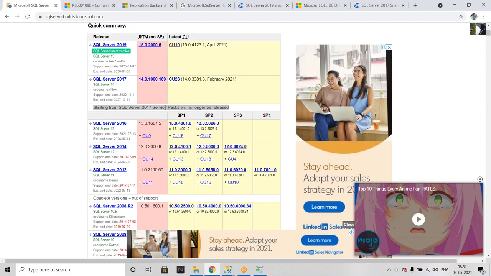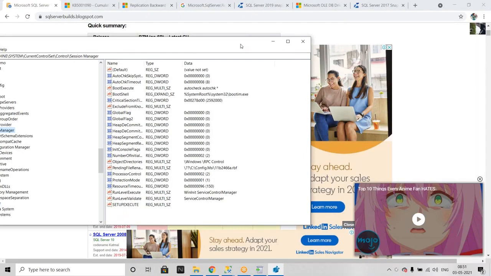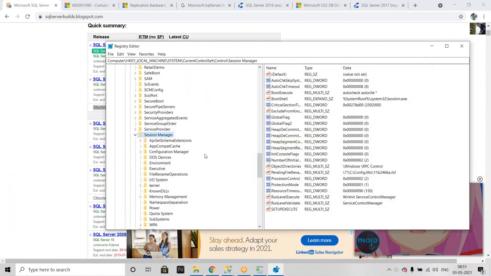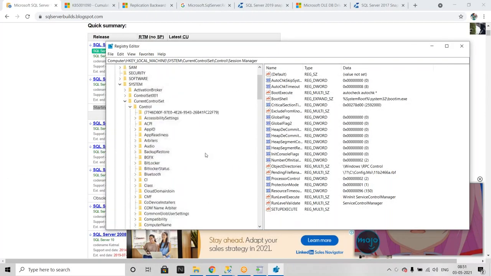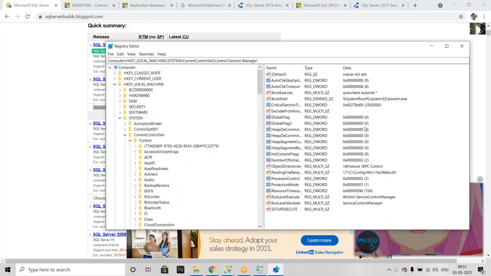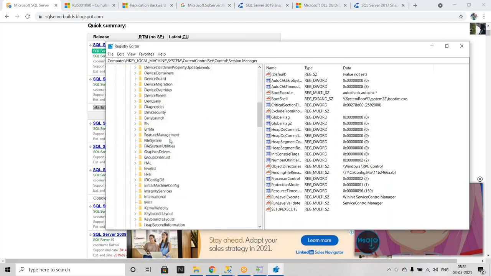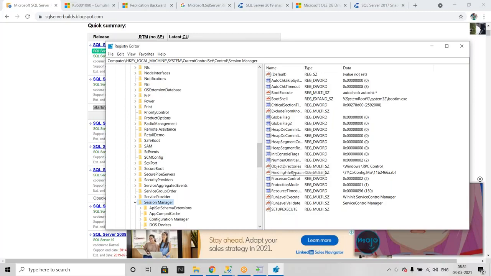So what I did in the registry: when I was installing the service pack, it asked to restart the server, right? In that case, if you don't want to restart the server, open the registry editor, go to HKEY_LOCAL_MACHINE, go to System, CurrentControlSet, Control, and go to Session Manager. Click on Session Manager. Here you will find the PendingFileRenameOperations value.